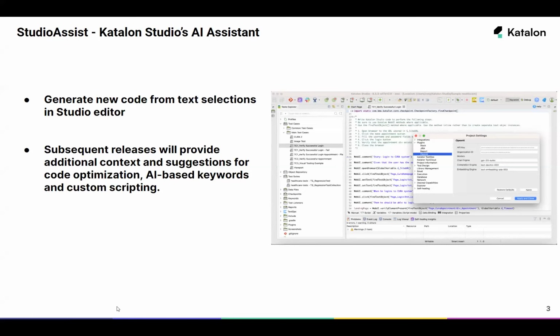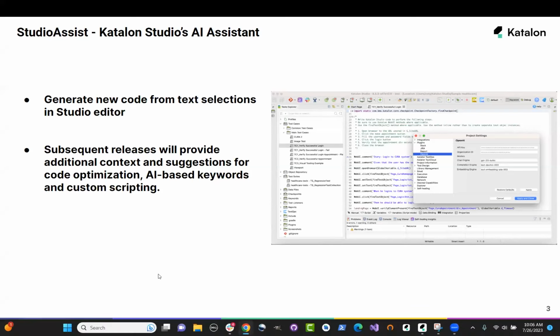To talk about it and give you a brief demo, we've got Chris. Chris, take it away. Awesome. Thank you, Armando. What we're going to be doing today is quickly showing you how easy it is to implement and utilize Studio Assist. As of 8.6.5 of Katalon Studio, this is going to be a beta version of this capability. So just understand that the functionalities will be expanded upon in future releases.